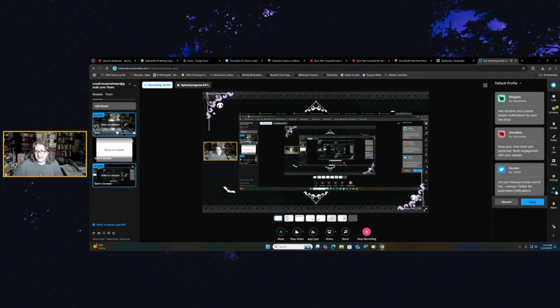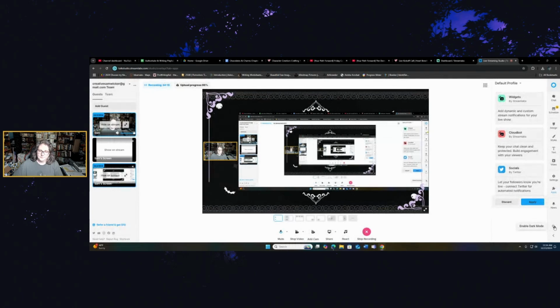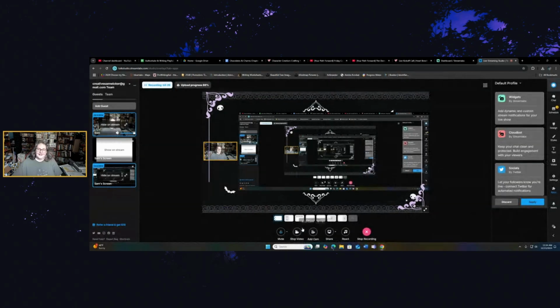And this is where you can do your apps. You have your widgets that you can go to, you have your CloudBot, and you have your social media. And that's about it. This right here switches it to blinding white. I like the dark mode. Pretty much an overview of the different streaming services if you want to use them.